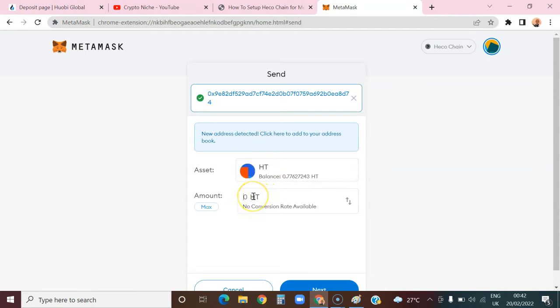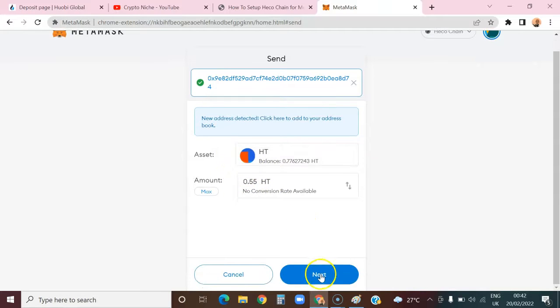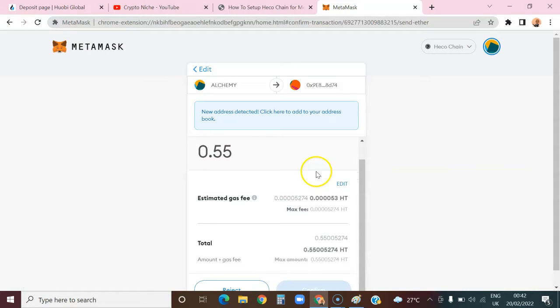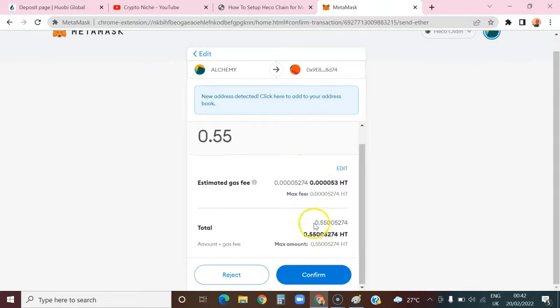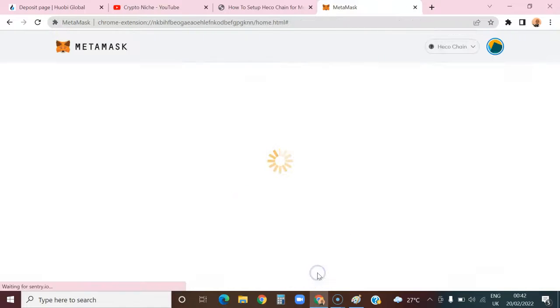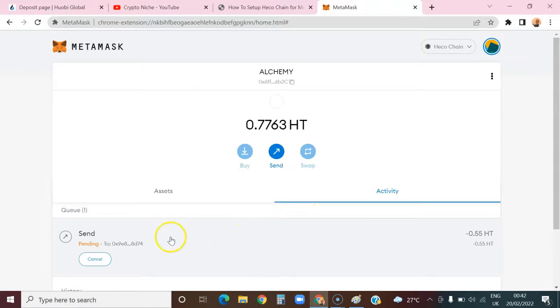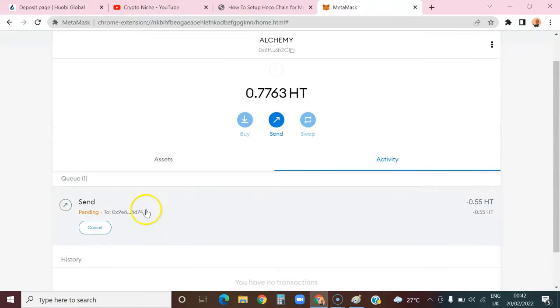So after pasting the address, I'll just type 0.55 because the minimum is 0.5. Okay, so I'll click on next. So as you can see from here, I'll click on confirm to confirm that transaction. So the transaction will go through on the blockchain very soon.